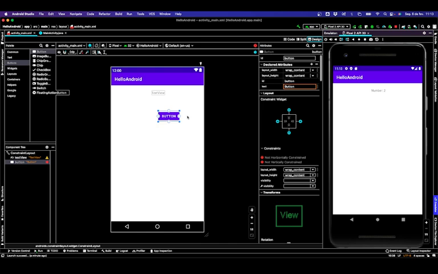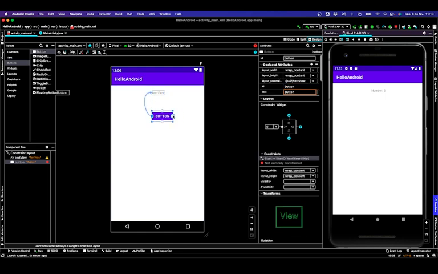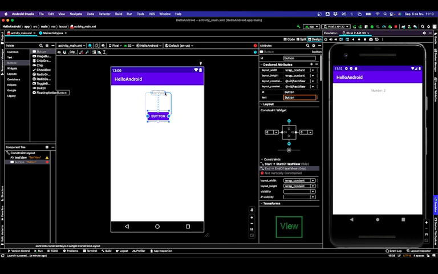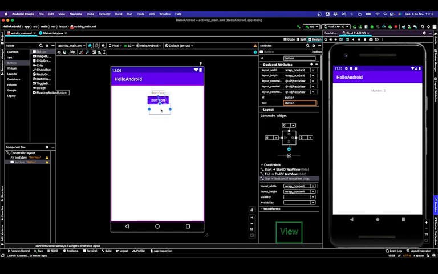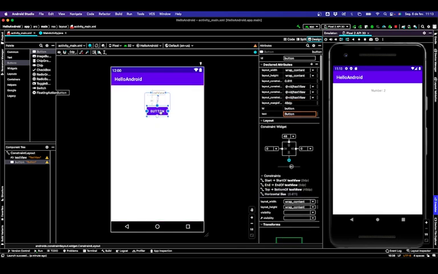But I can also put constraints so that this button is always constrained to this text view. I want it always to be in the middle of this text view. So I put the constraint left to the left of the text view and right to the right of the text view, and also the top of the button to the bottom of the text view with some space.